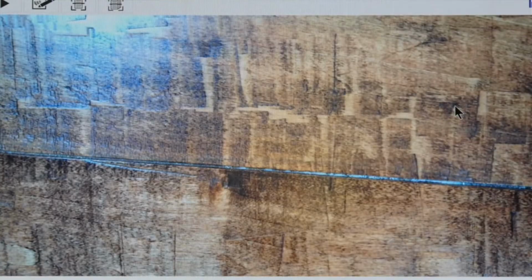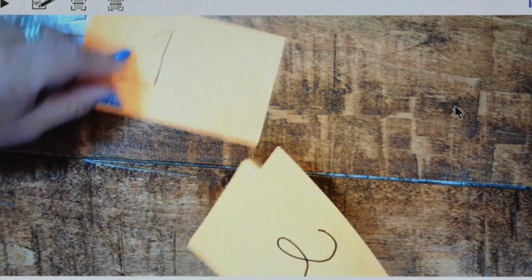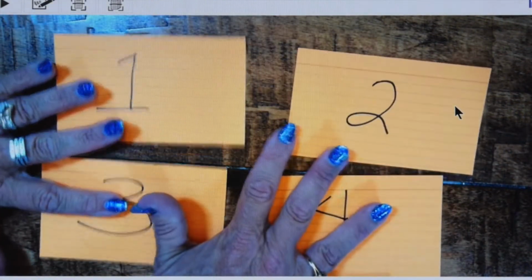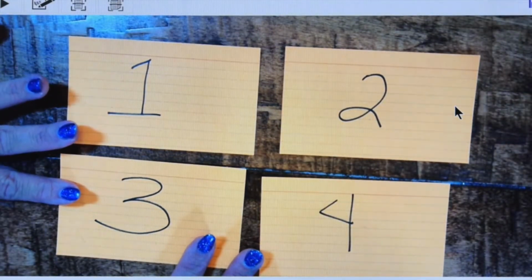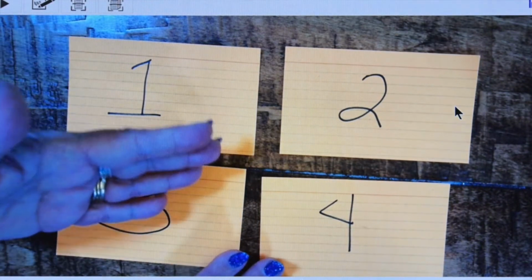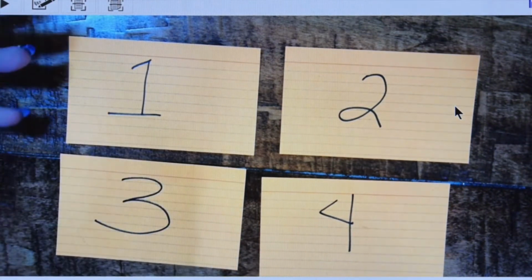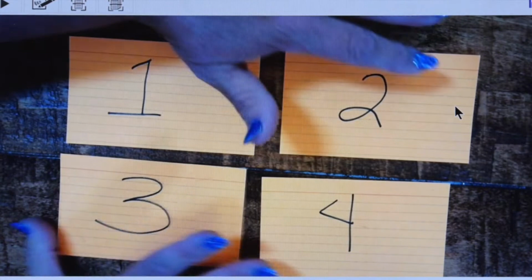If you pass out index cards, I just put numbers on index cards. So it's kind of like the stick activity that I showed you a couple videos ago, but all the ones get together, all the twos get together, all the threes get together, and I can divide that based upon what I need and want.